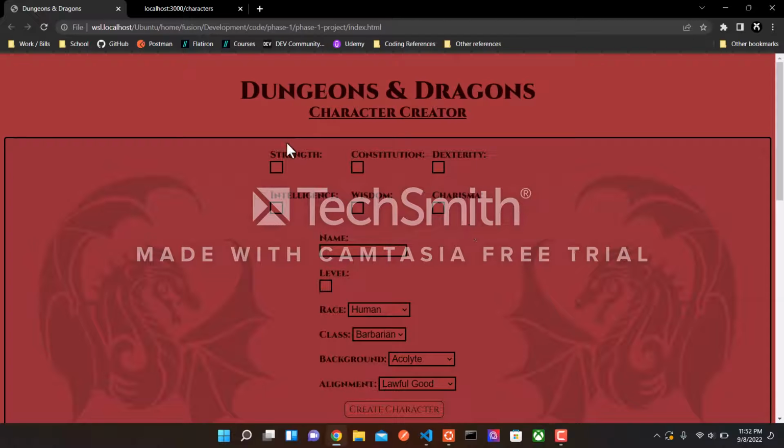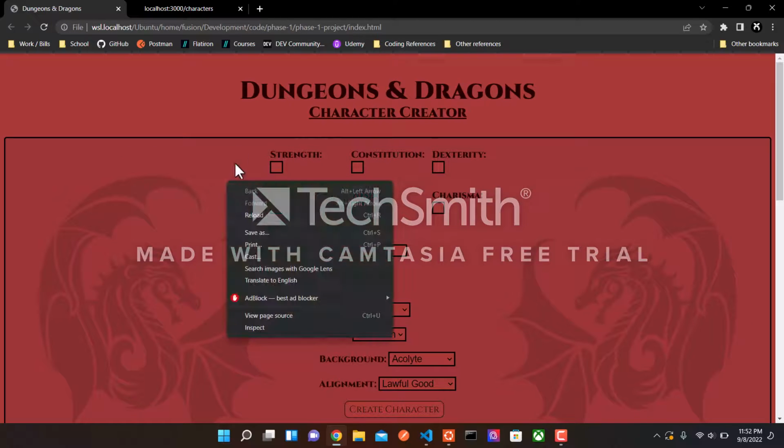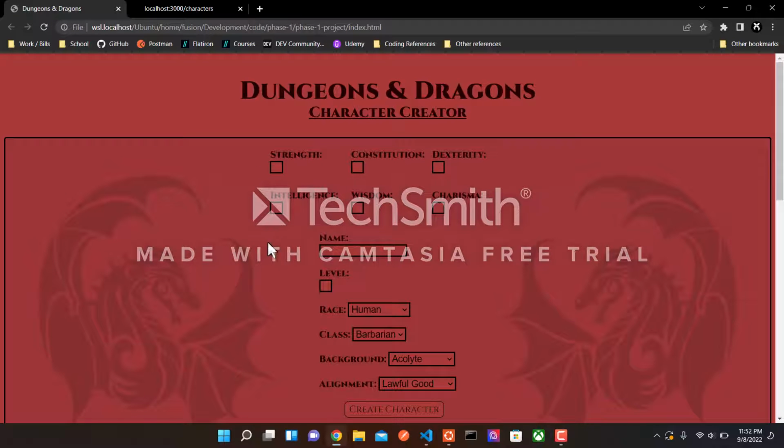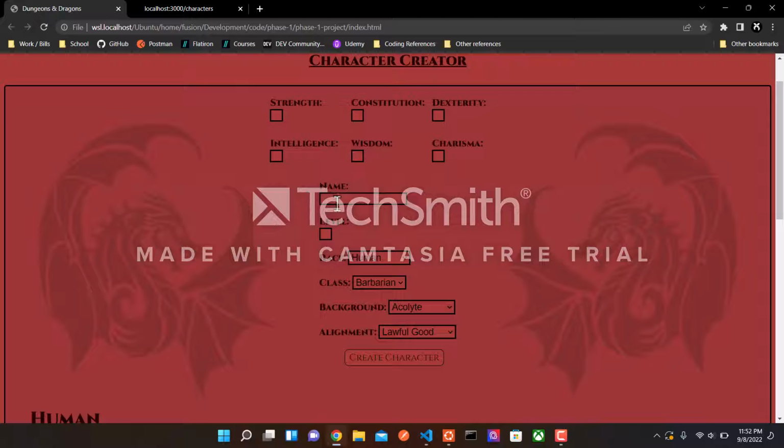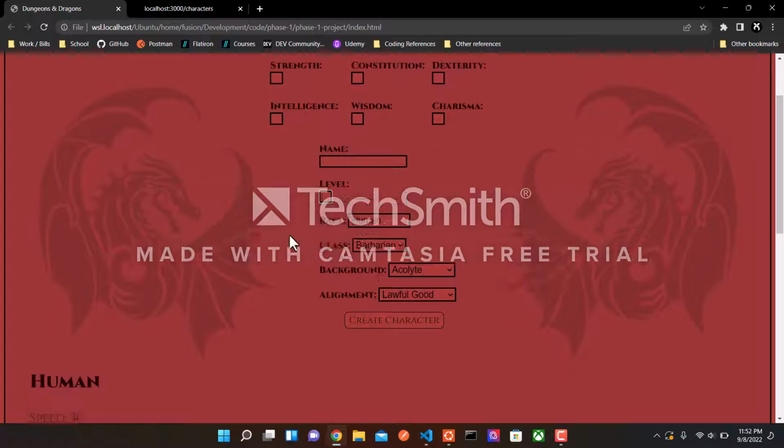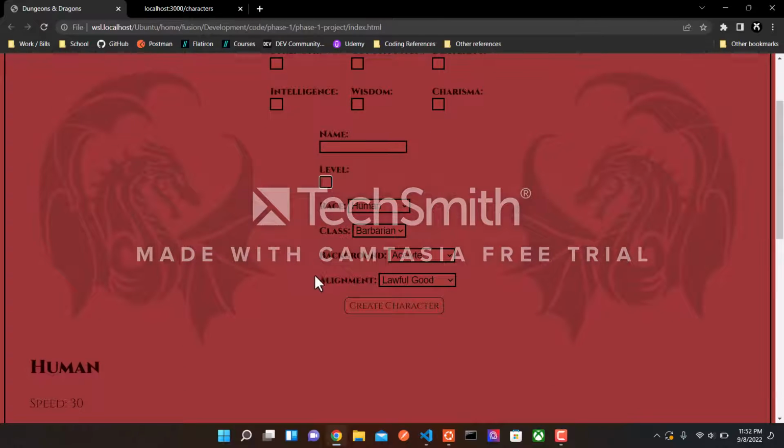Unfortunately, I had no time to create any kind of auto roll system, which I originally wanted to, maybe in the future. So the users will have to make their own dice rolls to calculate their ability points. There is also the name option, the starting level, race, class, background, and alignment.